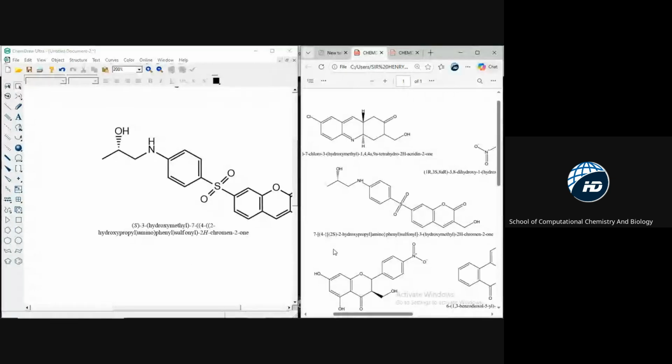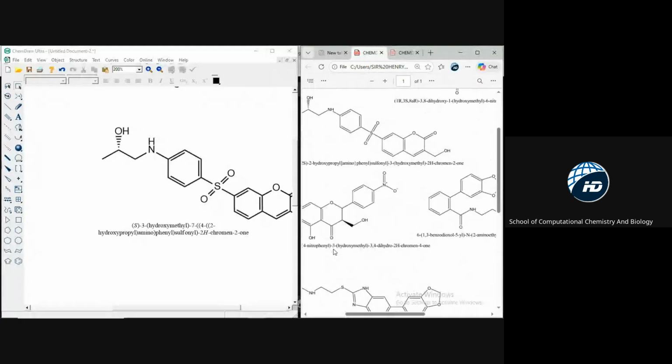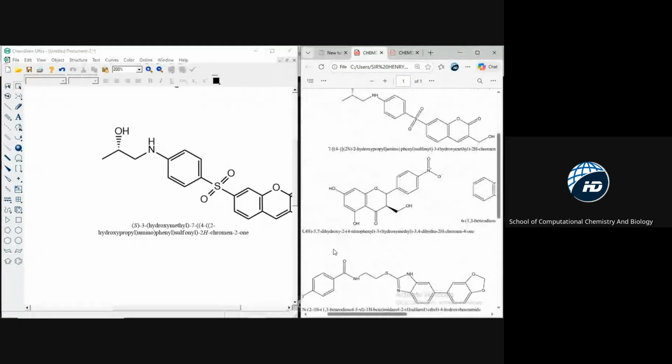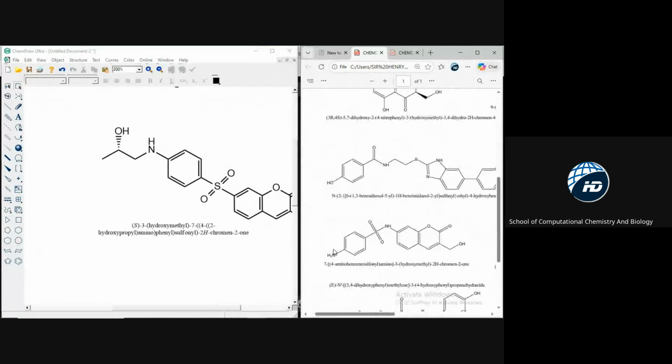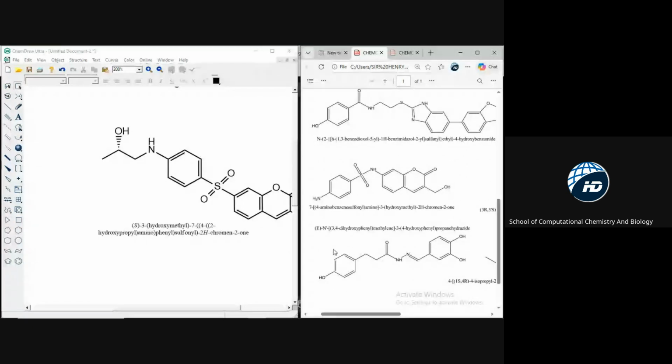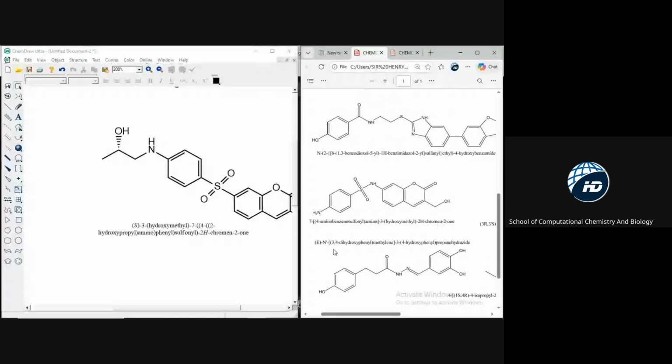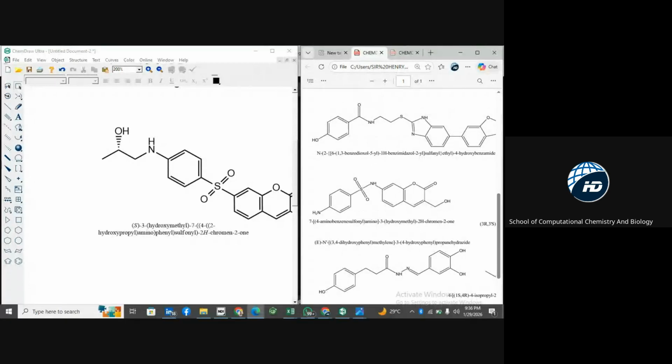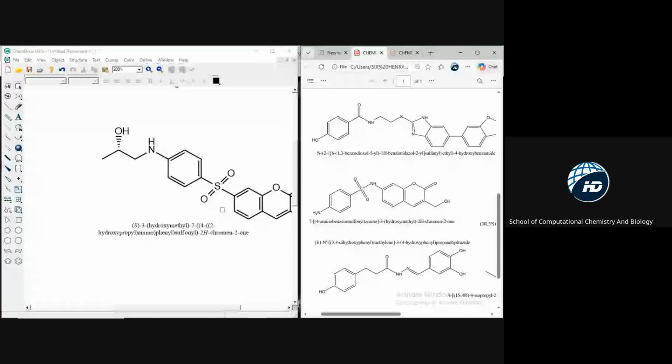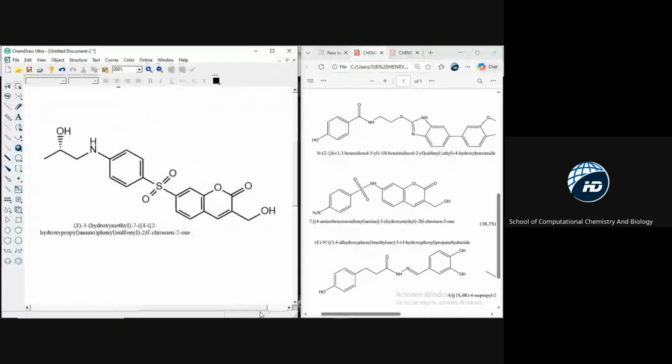Okay, so you can try as much as you can. Just keep trying. They are not complex. They are not difficult. Just keep trying to draw. Now, but I want to show something. So let's look at generating chemical descriptors.